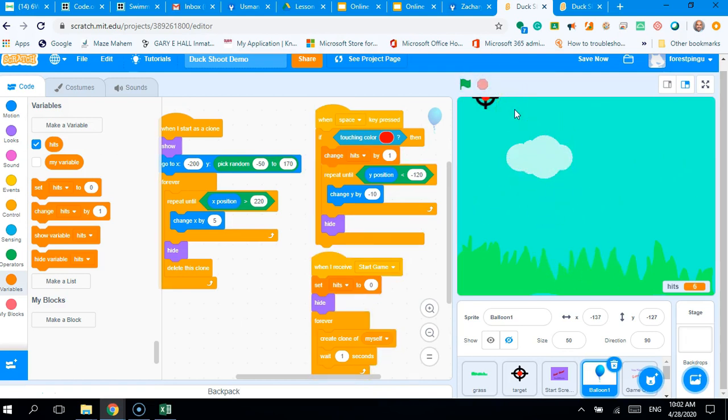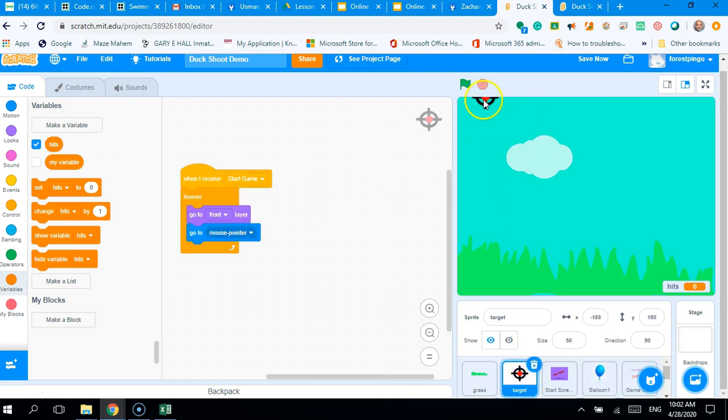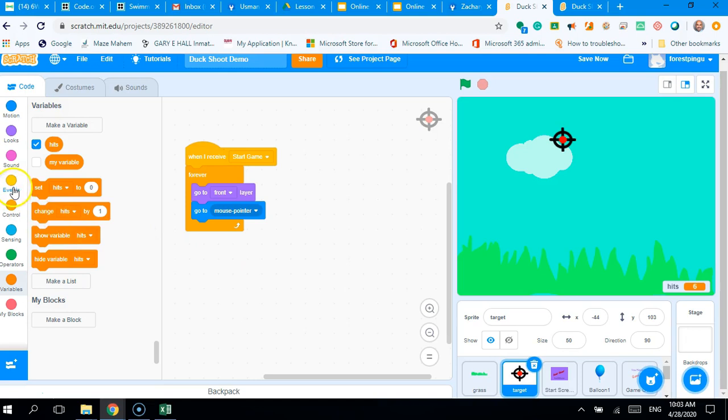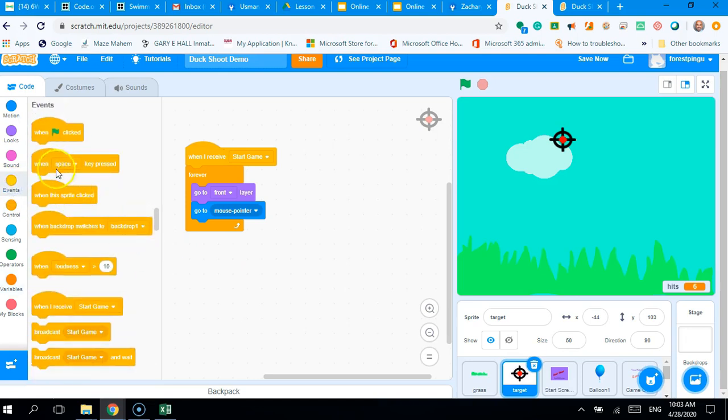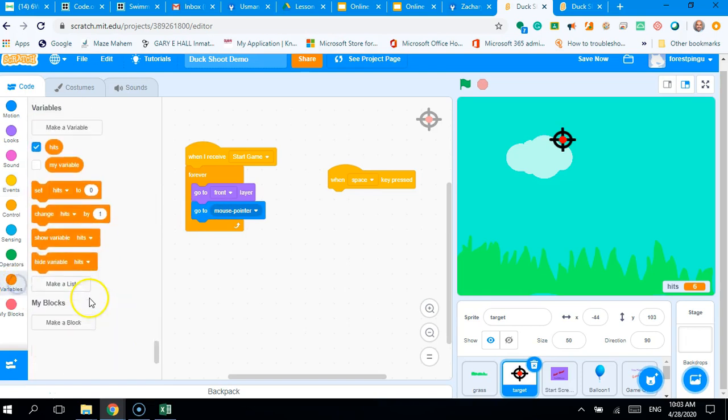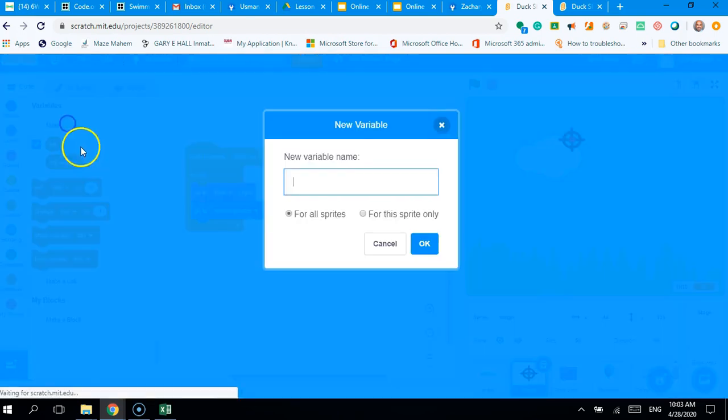Now what we're going to do is create a new variable, and we're going to do that in target. So I thought we'll create a variable that increments each time we press the fire button. Let's have a go at that. So when we press the space bar, under events, when I click on space bar, I want a variable to increase that tells me how many shots I've had. So I'm going to go to variables and create my new variable.